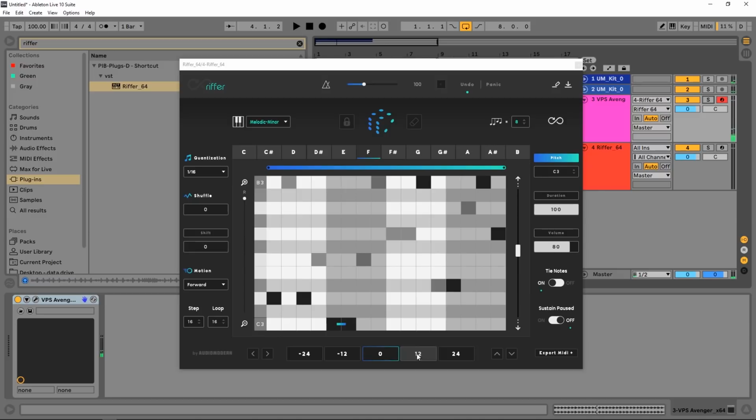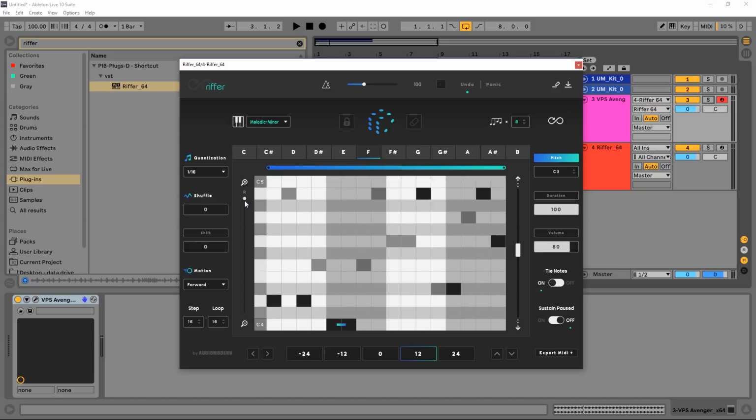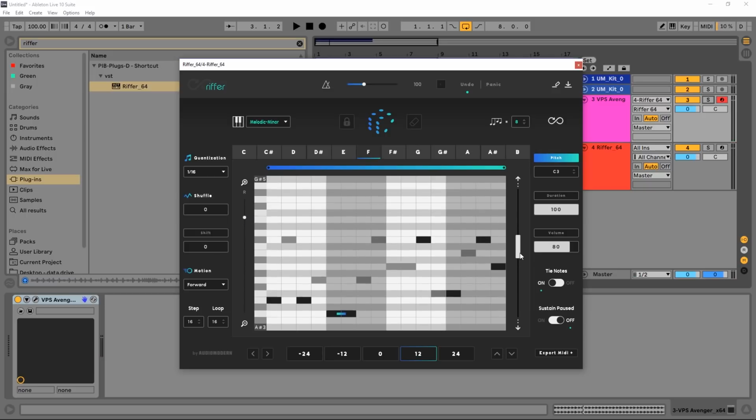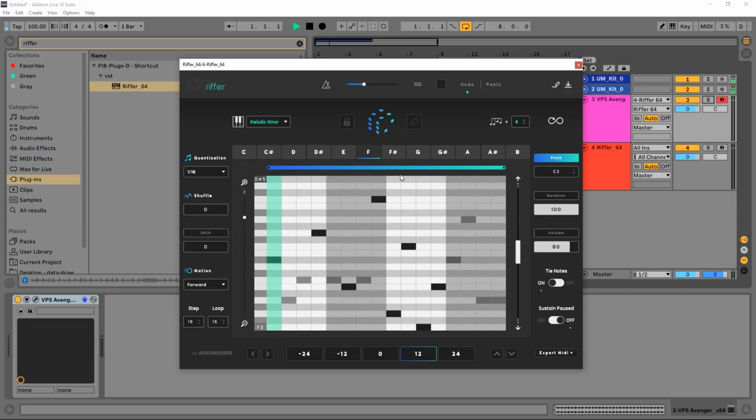And if I wanted to go up an octave, I could just come down here. And what's cool is whenever I randomize, it will only randomize in the grid that I see right here. So I can actually zoom out and get more of the grid, and I can pull it down and then hit randomize.